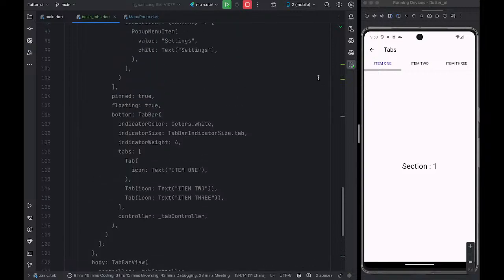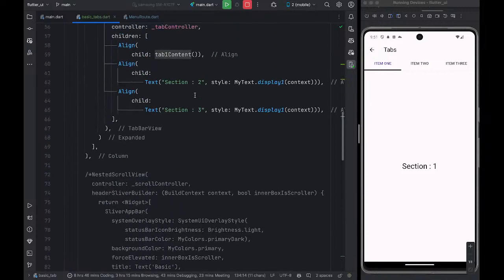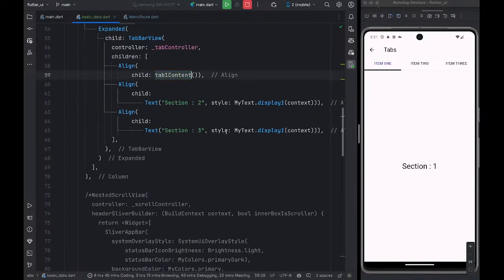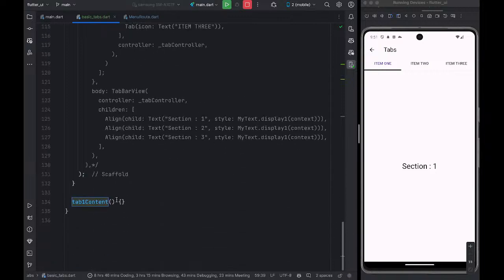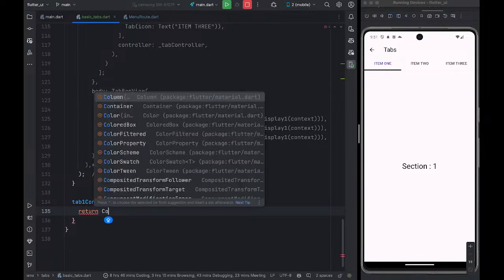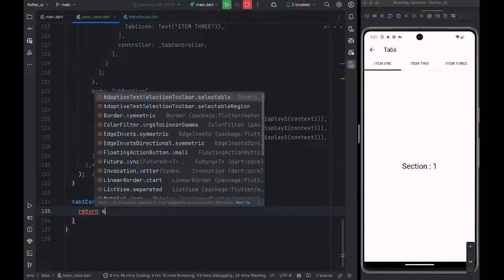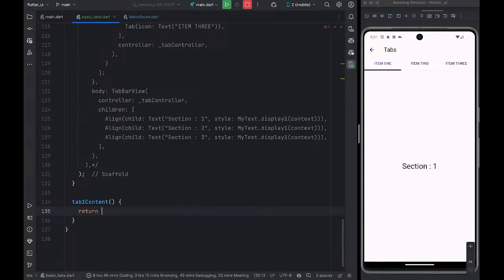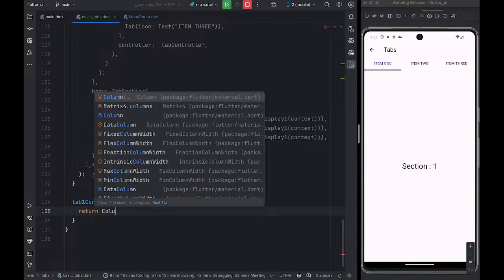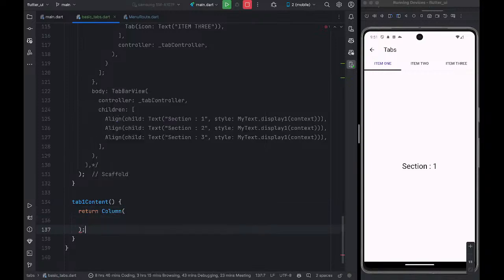You see, I'm just trying to show you what you can possibly do. Then I'm going to give you a challenge that you should try. So when I say Tab 1 Content, I come here and I return. I can return, for example, a column. So it means that Tab 1 is going to have a column. This column can have children.